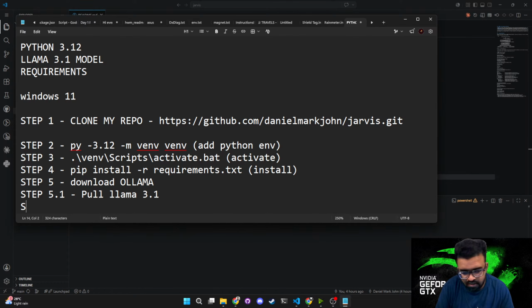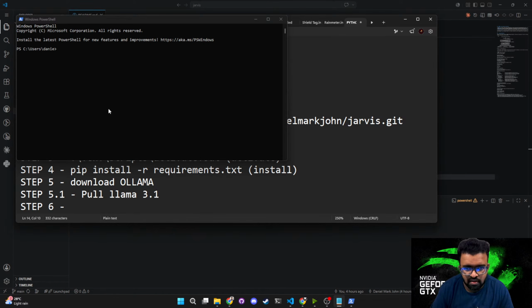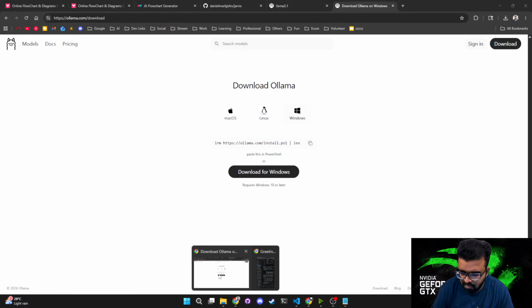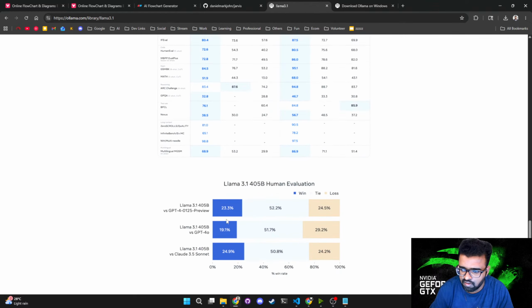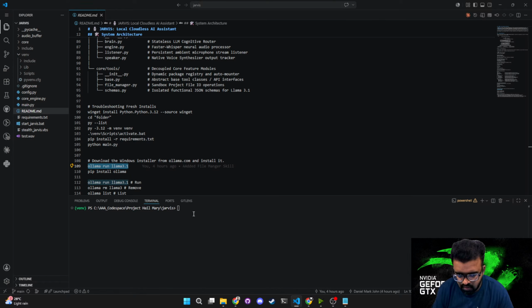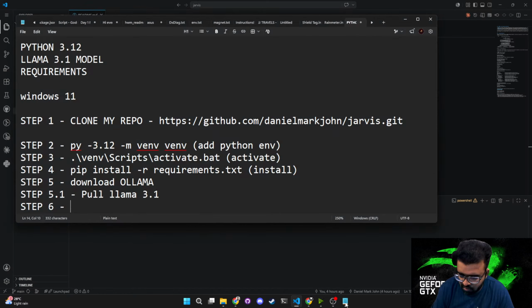So step 6, after you pull, you have successfully pulled this 8 billion parameter model 3.1. To pull, you got to use the command I've given in the README. You're going to do ollama run llama3.1, and that's going to give you Llama 3.1 on your system.